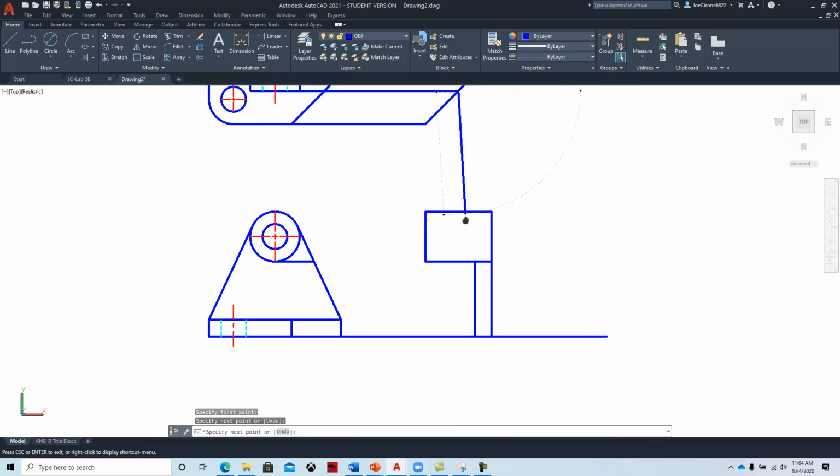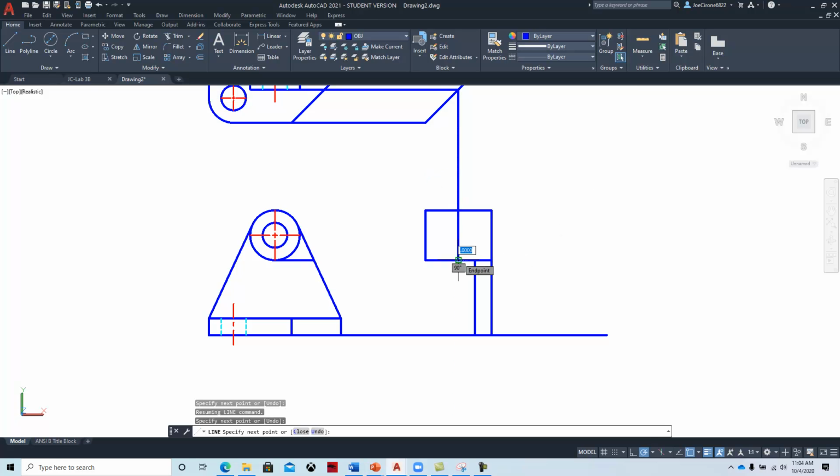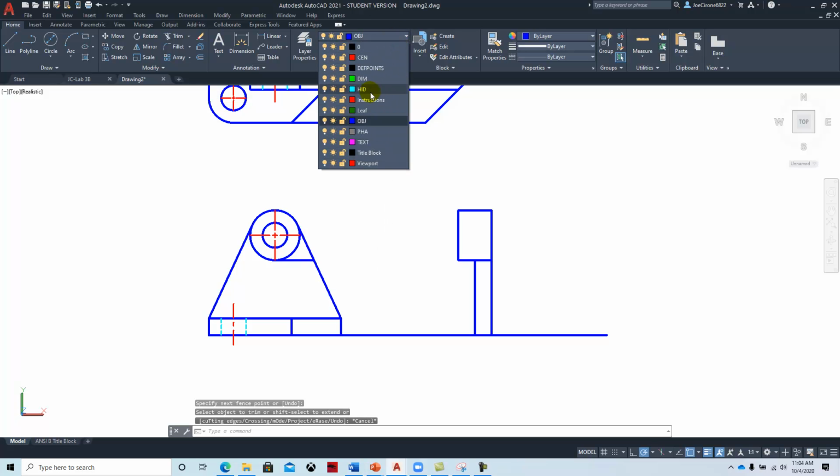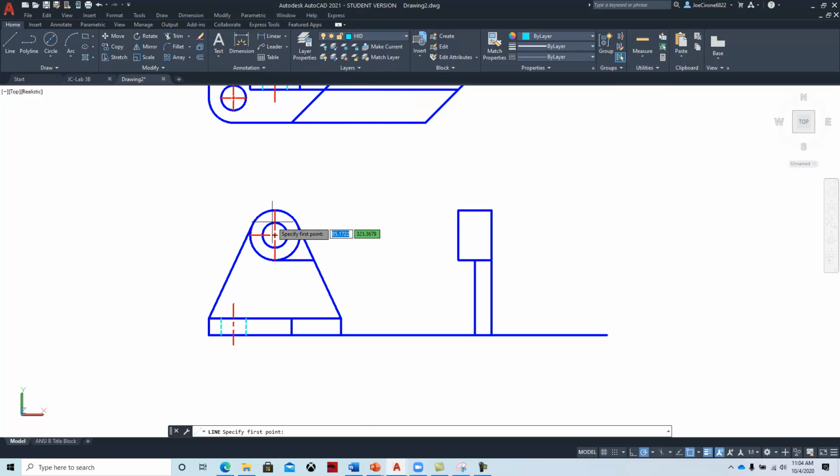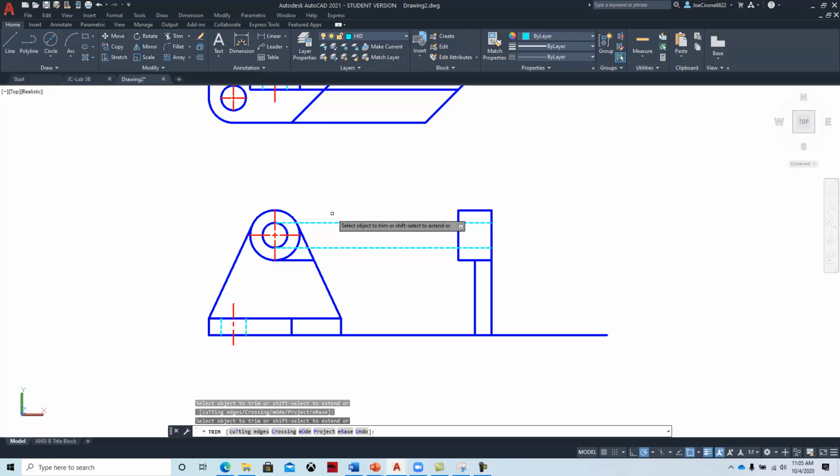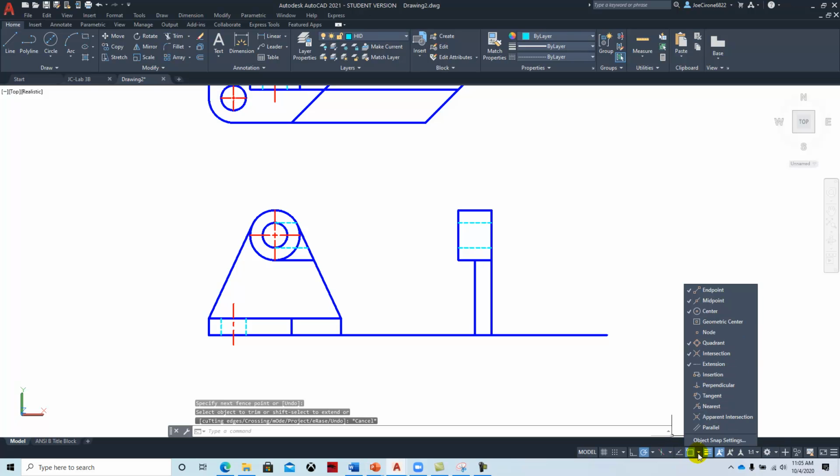And then I'm going to go down. And I'll trim. I'll project over the hidden lines from the quadrants. I'll trim. If you're having trouble acquiring the endpoints or the quadrants, make sure that your OSNAP settings have those enabled. So they have this little check mark on it when it's enabled.